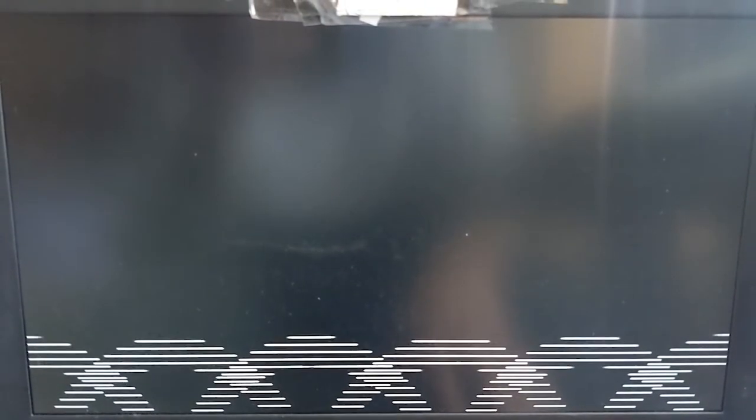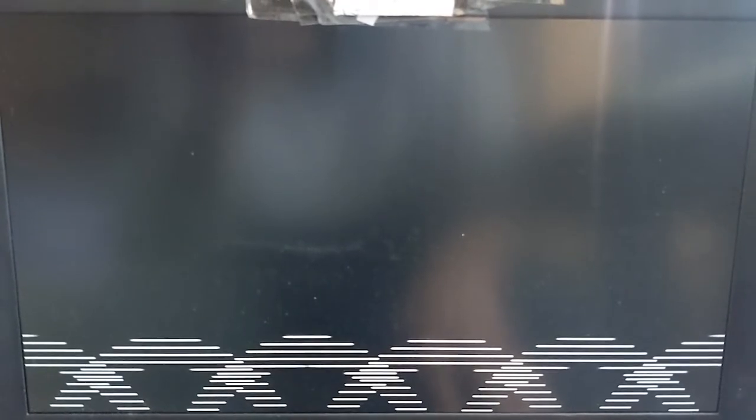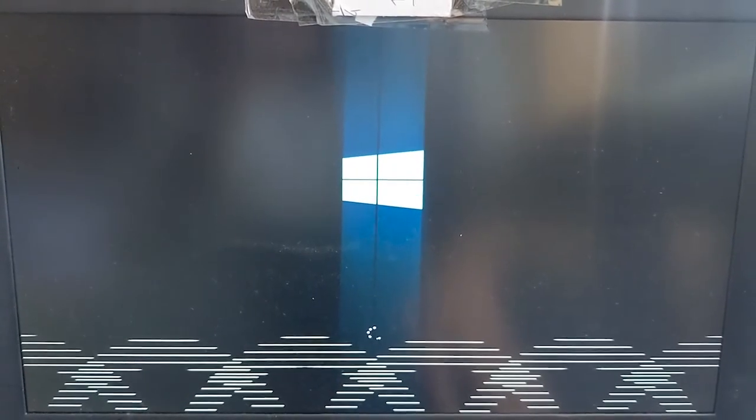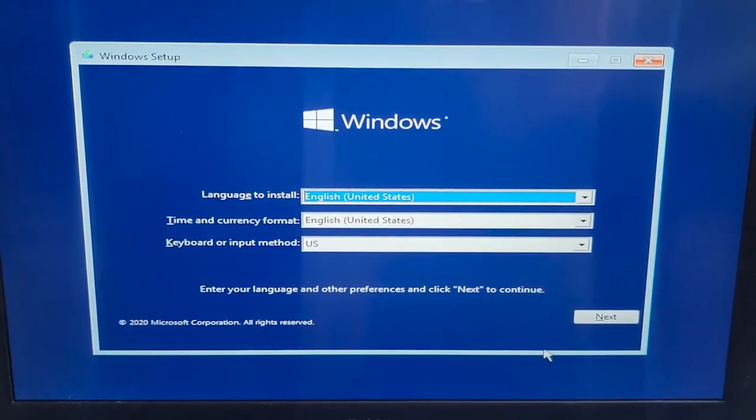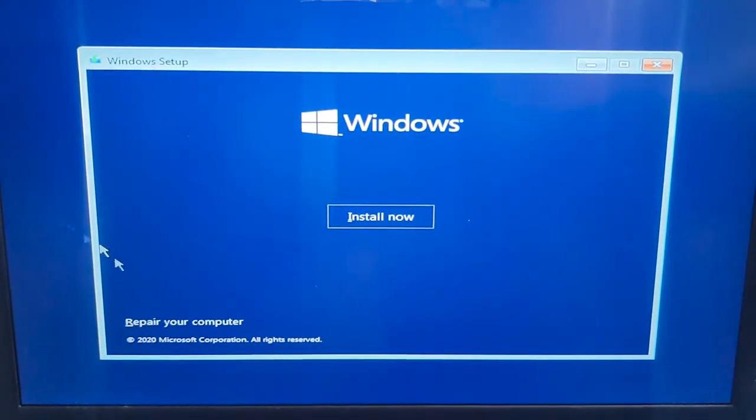So make sure you at least know what your USB name is. Yeah, so SanDisk Cruzer 8 gig partition 1. So I want to click on that, and then that will boot us into the Windows download window. So we're going to ignore this stuff, just go next, and then we're going to click repair your computer.